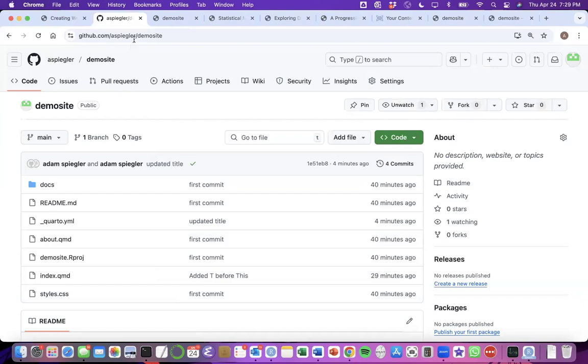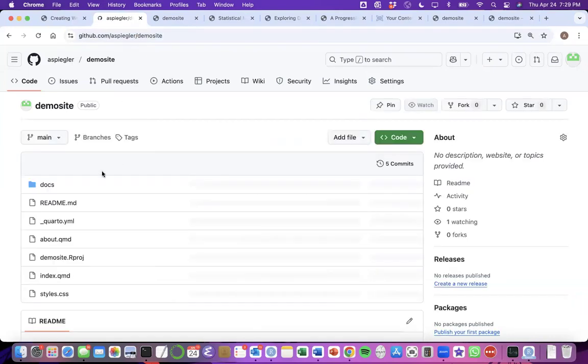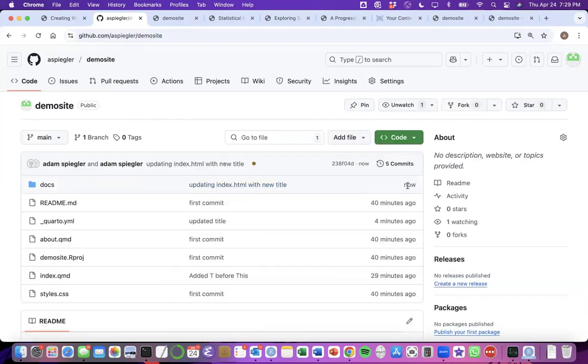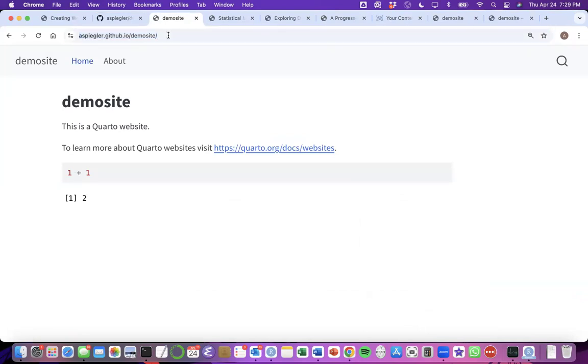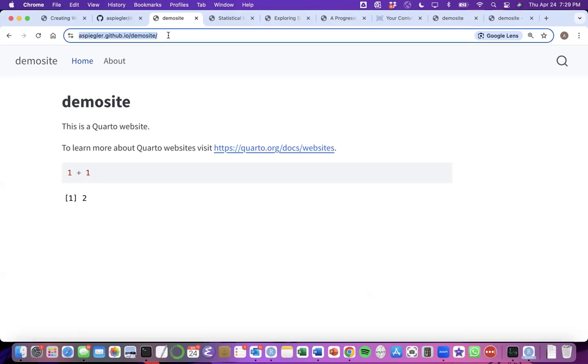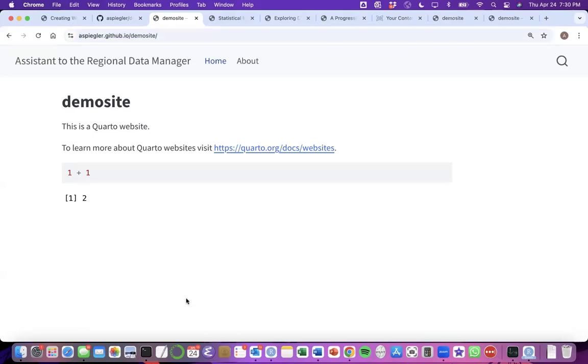When I come into GitHub and I refresh this, I can see that the docs was just updated and I have that message over there. And now when I refresh this page, it might not show that change right away. It hasn't shown it yet. But you can see here, it will take a minute or two.